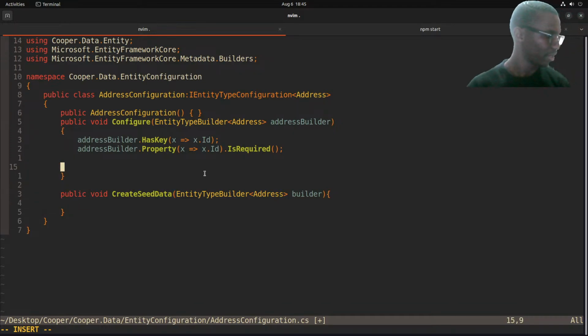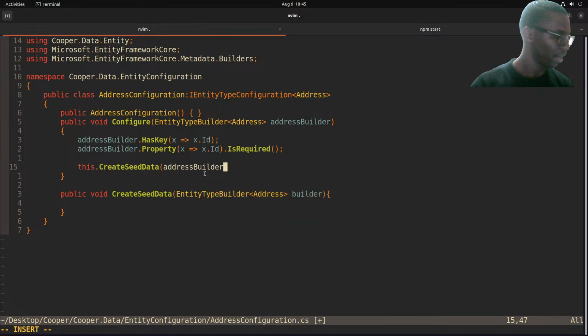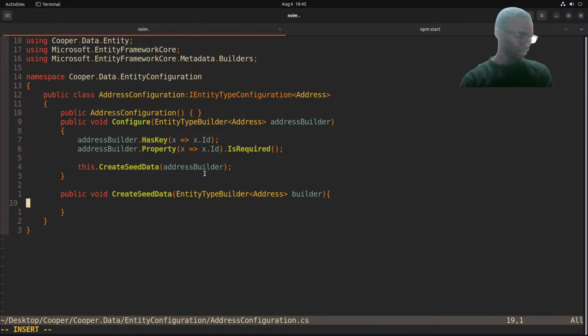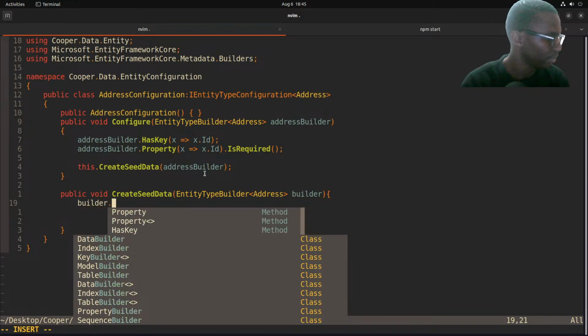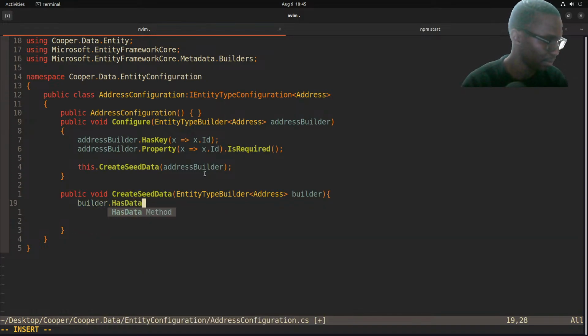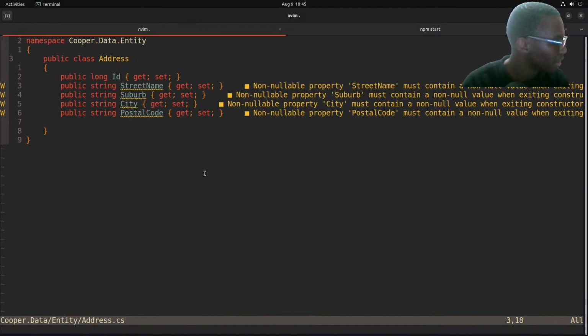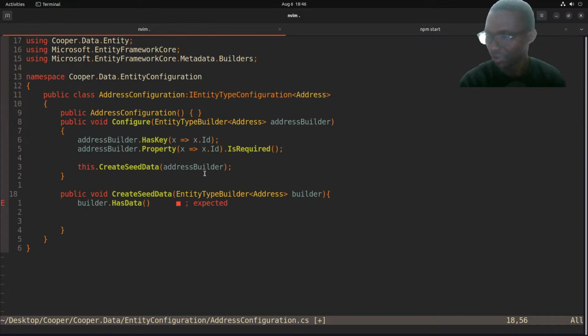I'm going to create two addresses and then we want to invoke that method, create, pass in the builder. Alright. Let's go. Okay, so let's see what does address have. Street name, suburb, city name, and postal code. It has four things. Okay, so let's go back.